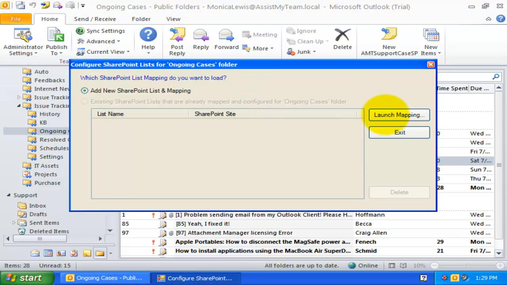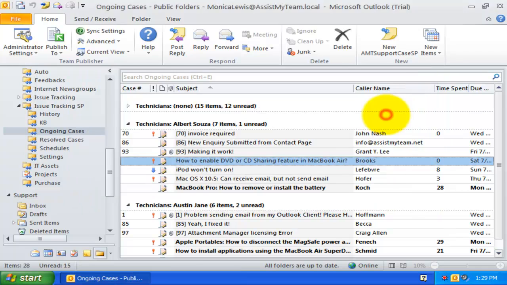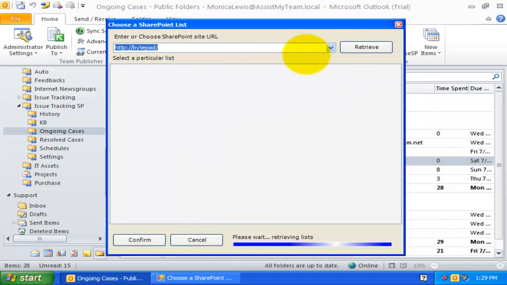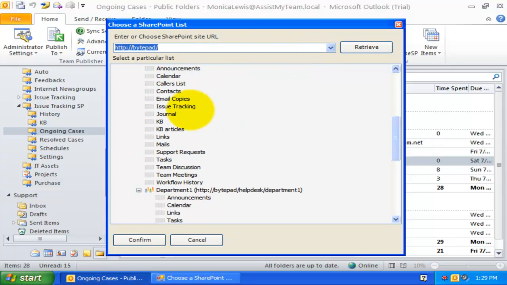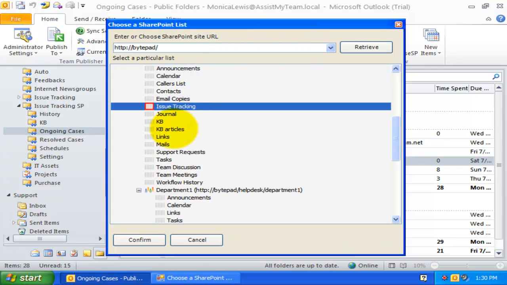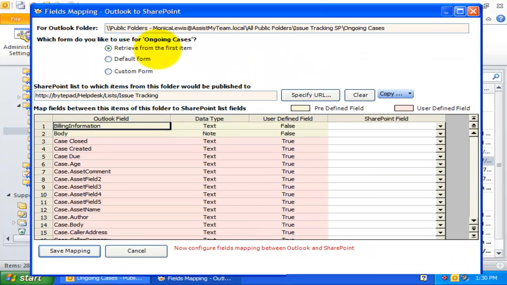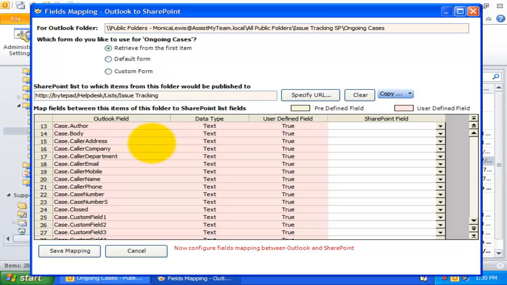Let me configure a new SharePoint list specific for this particular public folder that has a customized Outlook form. And select this issue tracking SharePoint list. By default, the first option, Retrieve from the first item, is selected, and what it does is to probe the first item of this folder and automatically seek out all the available fields, including any number of user-defined custom fields.